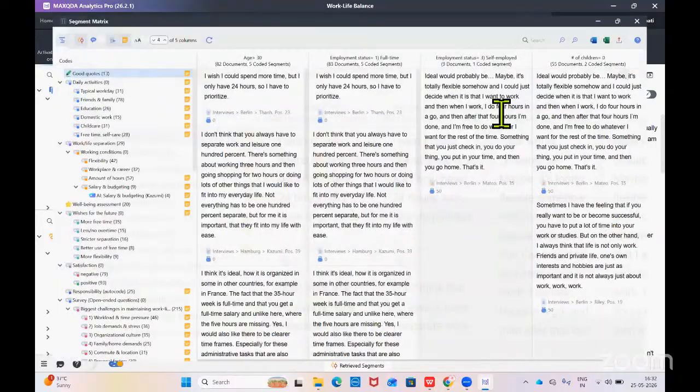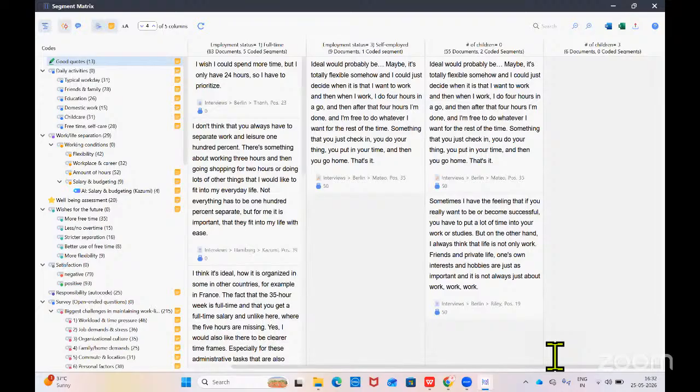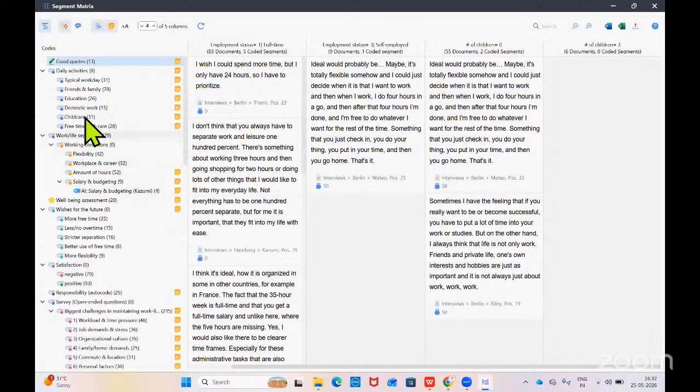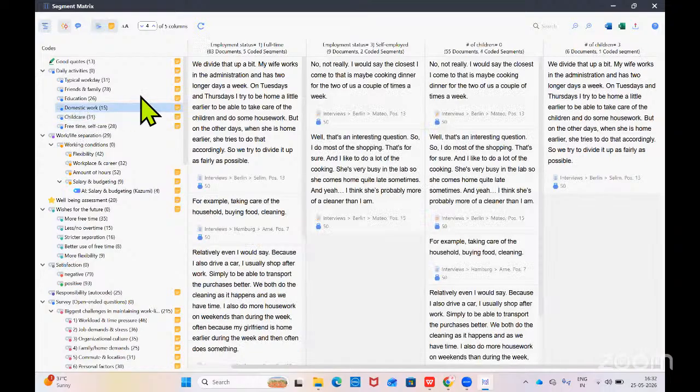Now see the further insights from the data. Just look at here, childcare. Self-employed, they don't have children, they don't have domestic work. See the difference here: full-time, part-time, full-time, self-employment, those who don't have children, those who have children.